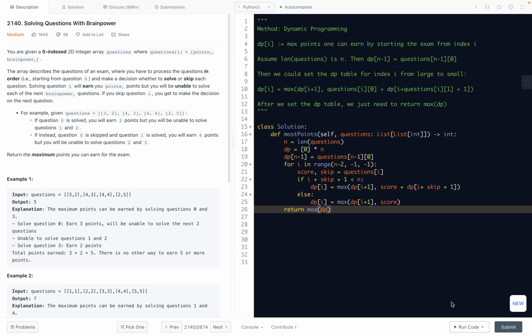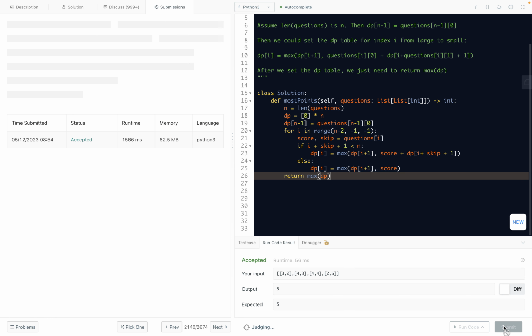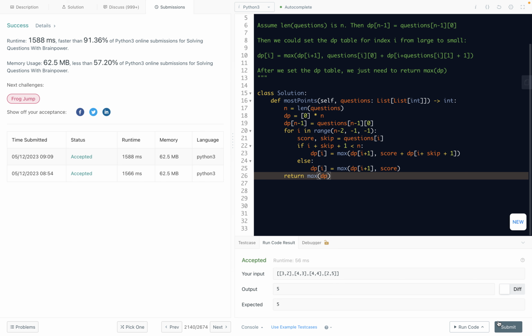Let me first do a test. Yeah, it passes one example. Now let's look at the generic case. Yeah, it passes all the generic cases.